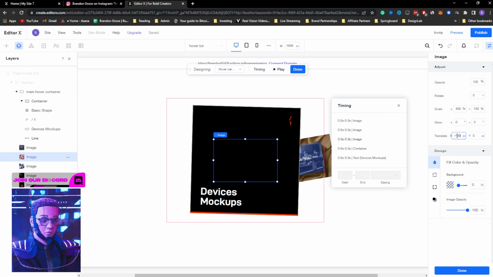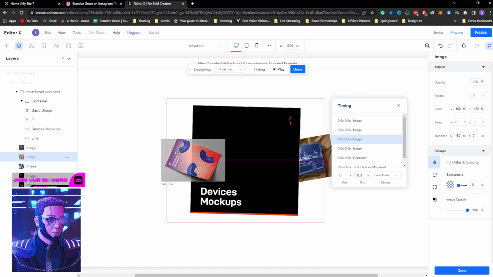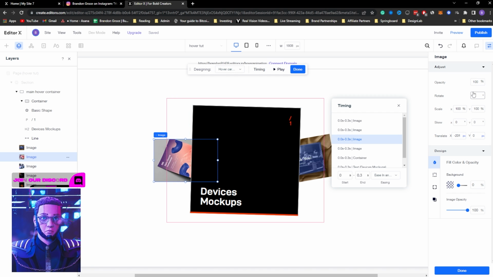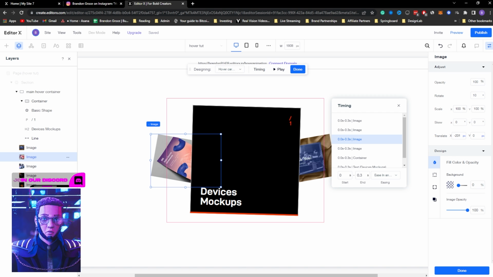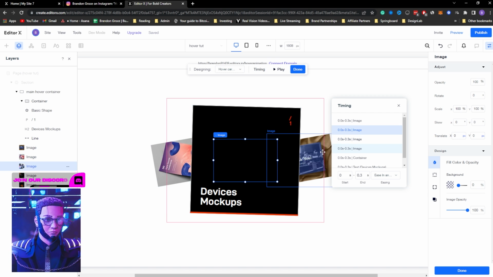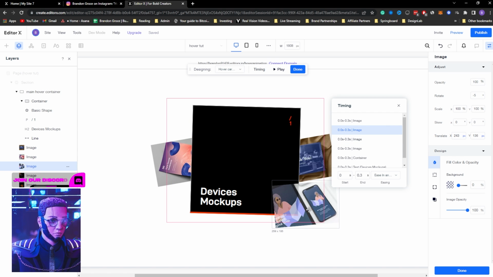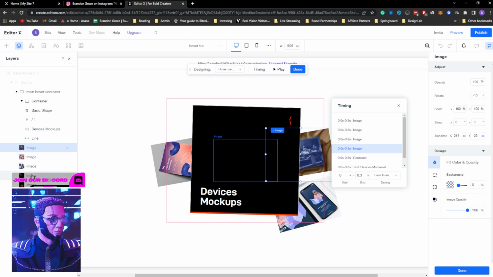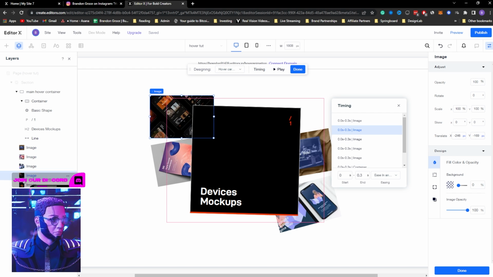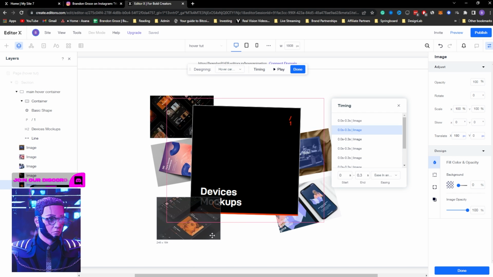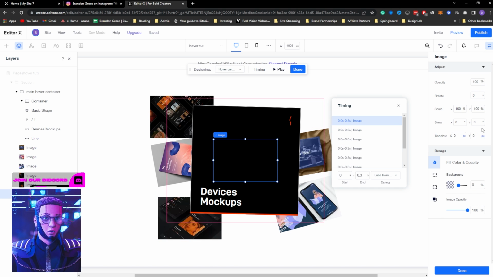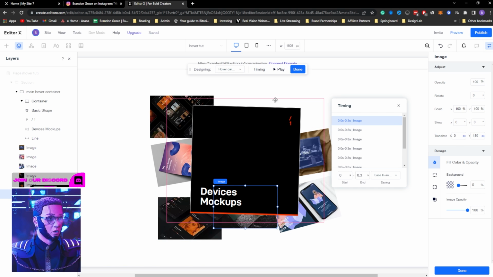Pull this out, negative 180. Pull this out, 10% rotation, negative 10. Pull this here, and last one, 180. There you go. All right, so now I'm just going to mess around with the rotation.